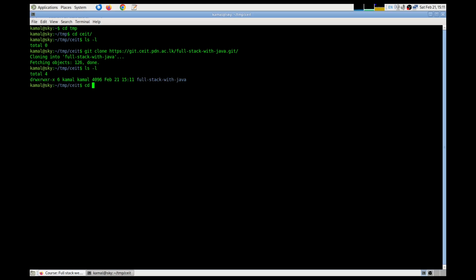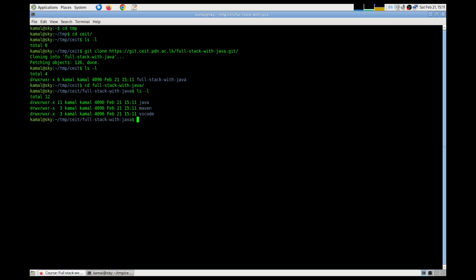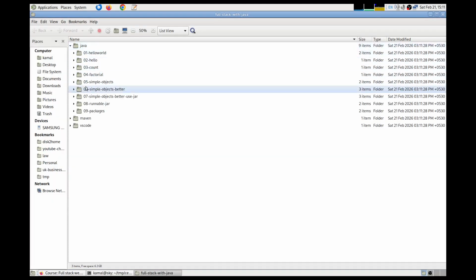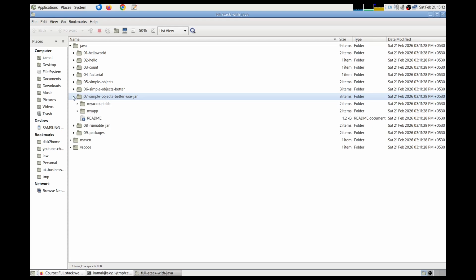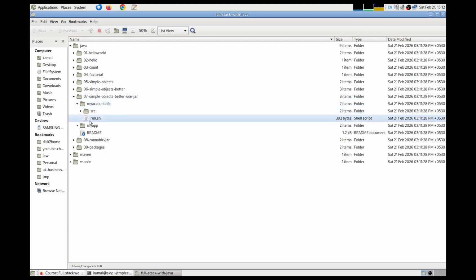Right now, if I check full stack course with Java, the sample code is available. Here, if I use the file explorer in my Linux system to check the content inside this repository, I would see the Java directory with the sample code, Java sample simple Java projects, and what I want to open in the Visual Studio Code editor is this 07 simple objects better use jar, which contains two shell scripts.